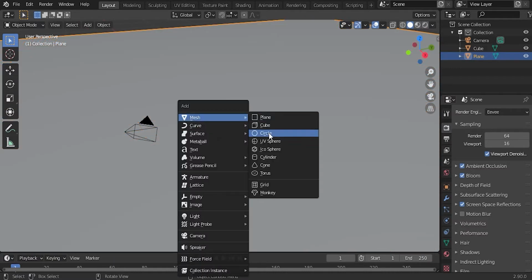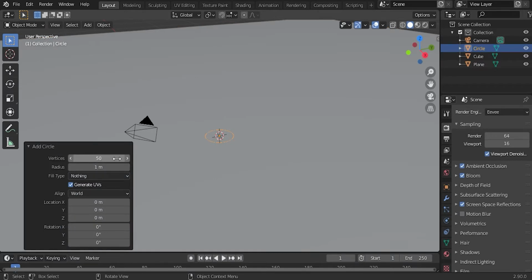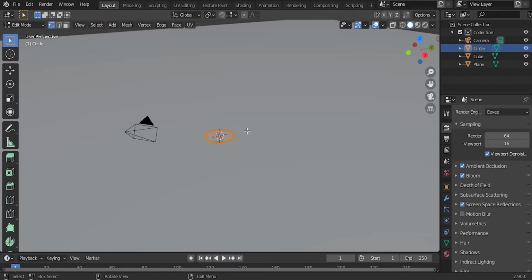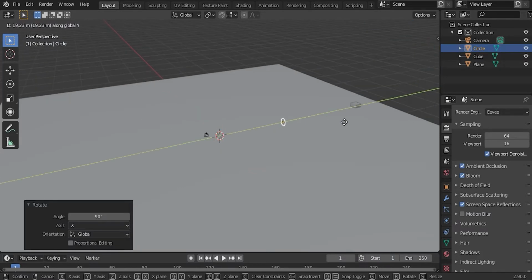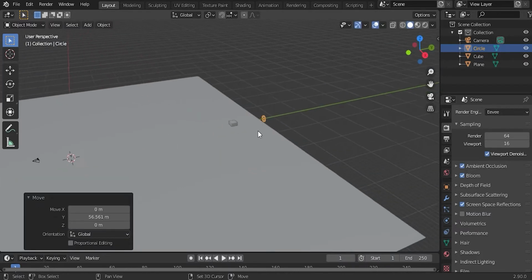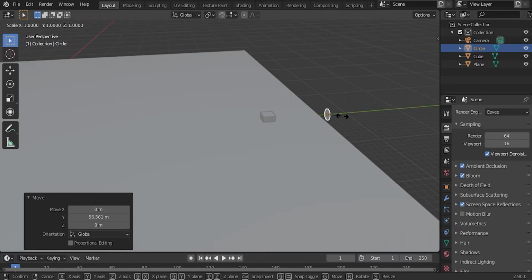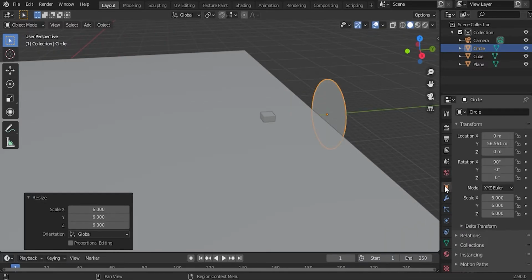Now add in a circle. I'm going to give it about 50 vertices, and in edit mode I'm going to hit F to fill it. I'm going to rotate it on the X by 90, and I'm going to bring it out on the Y until it's just a little bit past our plane here. Hit S and scale it by 6, and under the object properties, bring it up on the Z by 12.